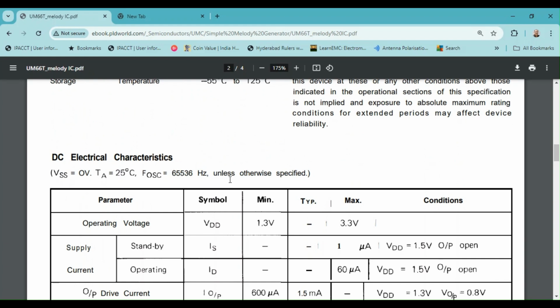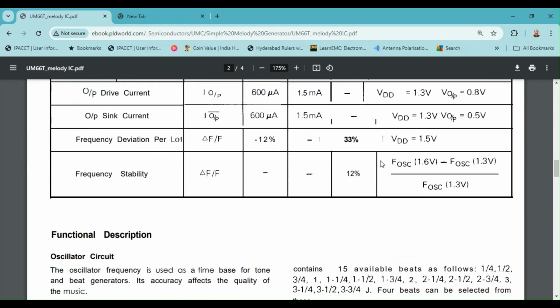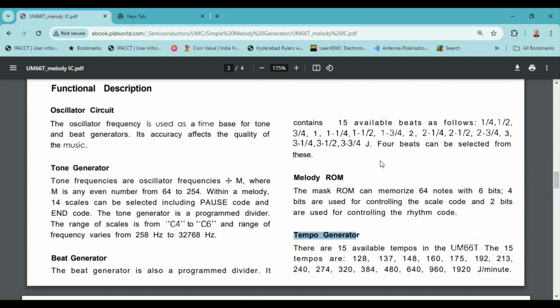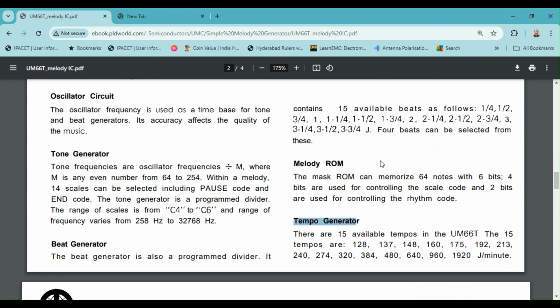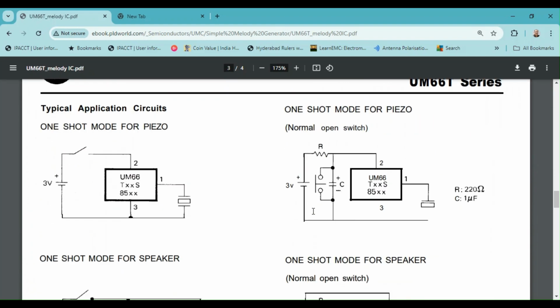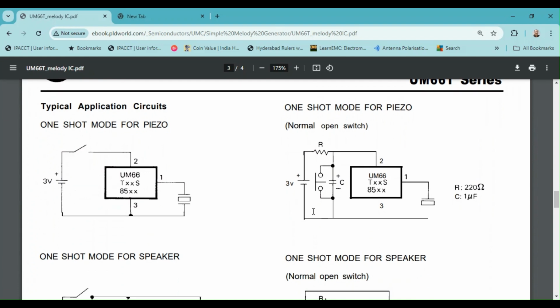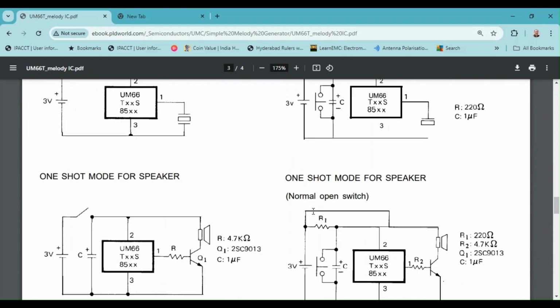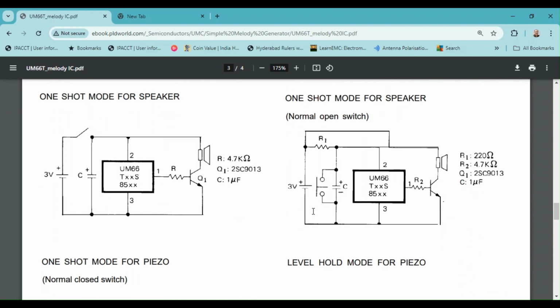If you're interested to learn about the detailed electrical specifications, or how the tone generator module, or say the beat generator module or the tempo generator module works, refer to the respective sections. The datasheet also shows various application circuit diagrams of the UM66 series of ICs.